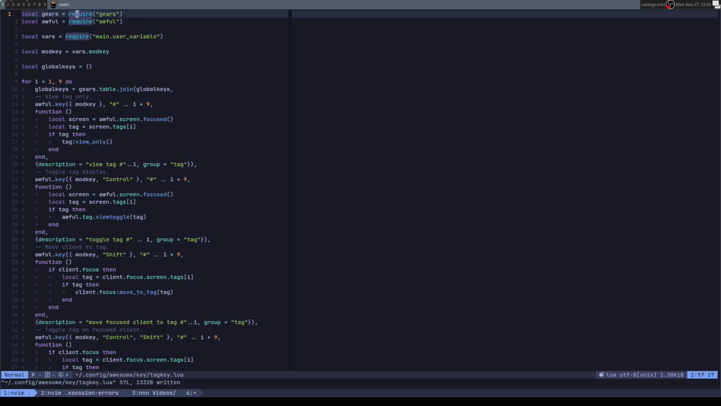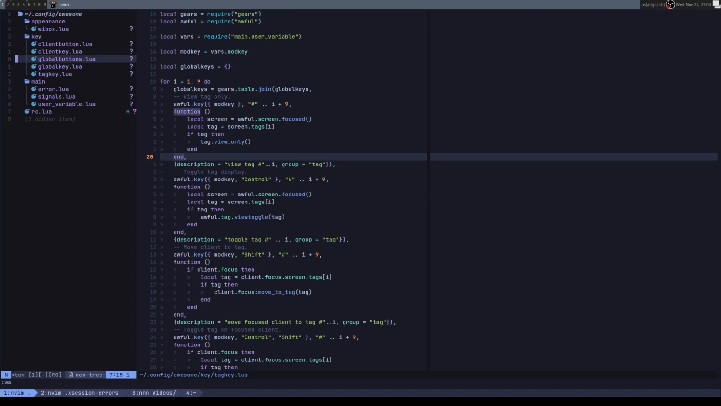Okay. One important notice that gears.table.join has the ability to append existing keys to the new ones. So what happens here? Global keys, the previous iteration global keys, is appended to the next iteration global keys. And it's not only related to the iterations. It can also be used in the global keys file.